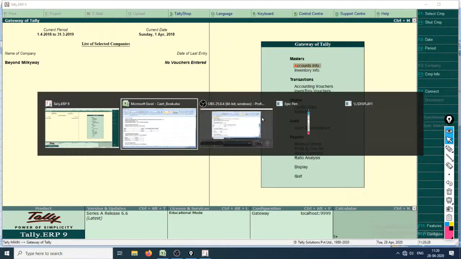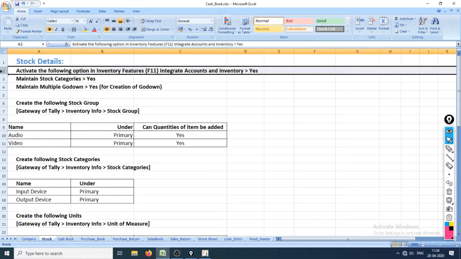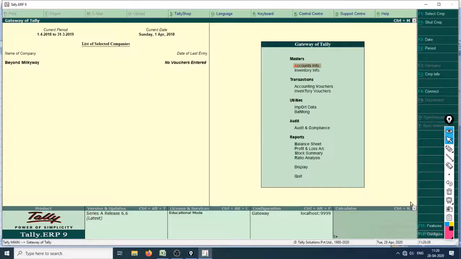Now let's blindly follow the instruction. What is it telling us? Activate the following options in inventory features. F11, integrate accounts and inventory, yes. Okay, so where is F11? Right here is F11. So I'll just press F11.